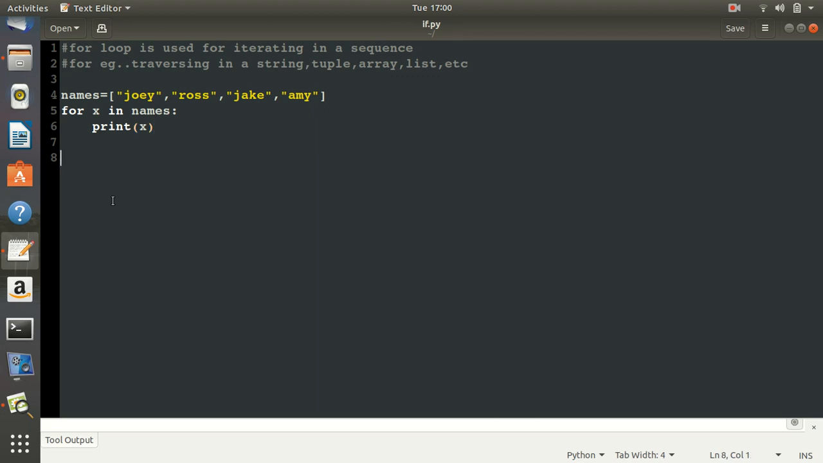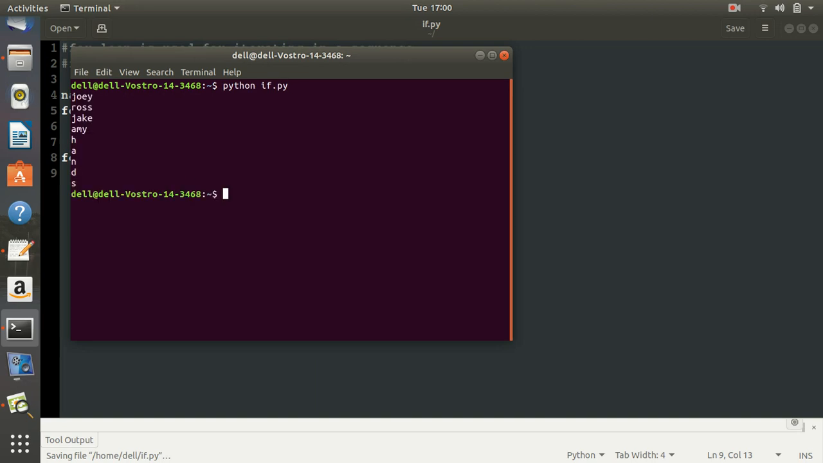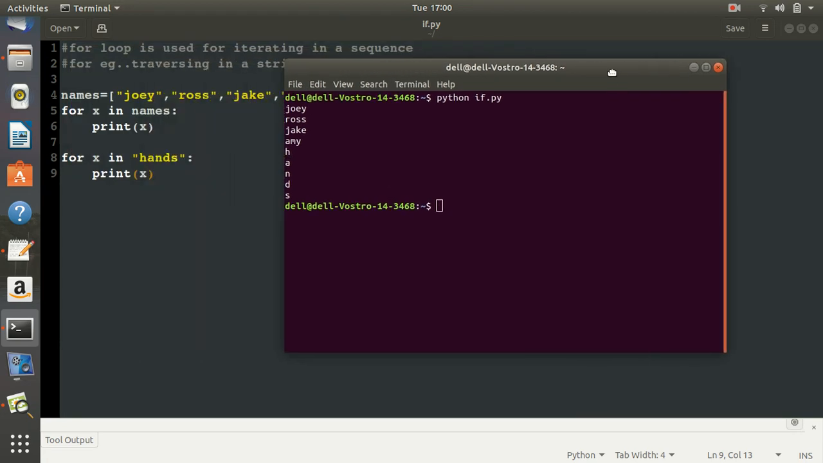We can also use it for traversing through a string. Here I'll use for x in, and let the string be hands, and then I'll write print x. This will print each and every letter in hands, so we can check that. Here it has printed HANDS, and then the loop stops finally when there is nothing else to be displayed.